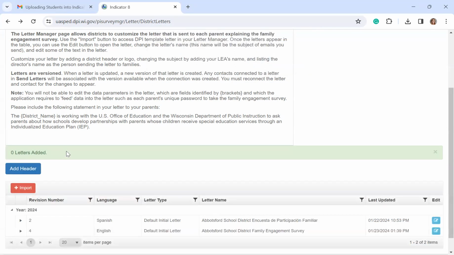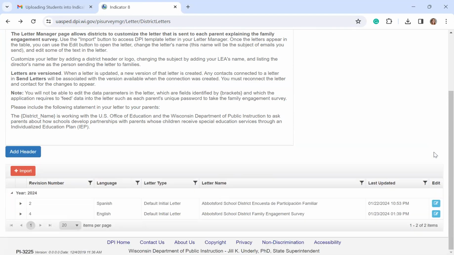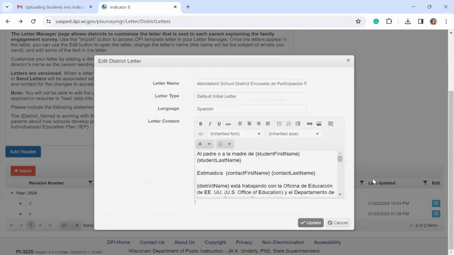And then normally this light green bar will say 2 letters added. We always add a Spanish version and an English version of the survey. And then they'll appear down below. I'm going to modify the Spanish version. So right now we have the revision. It's been revised. The revision number is number 2. It's in Spanish. It's the initial letter. And you'll see the school district name. And we'll go to the blue button and edit this.